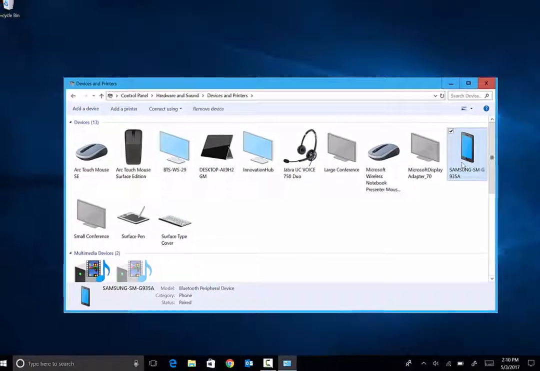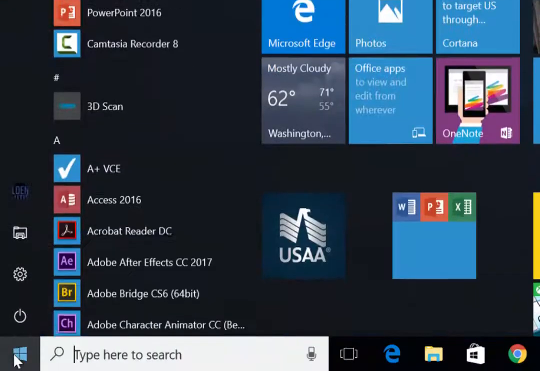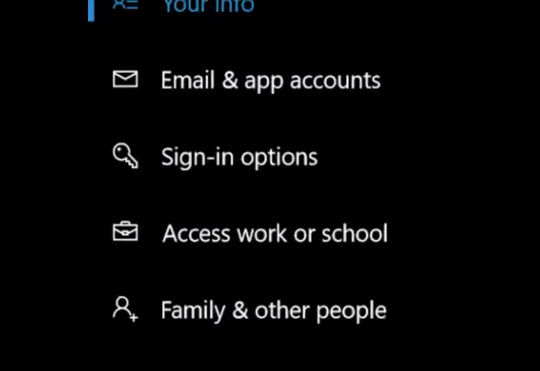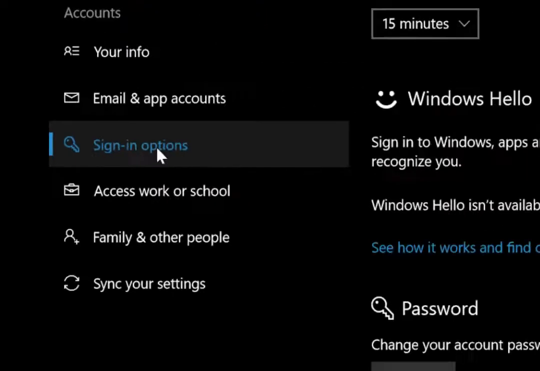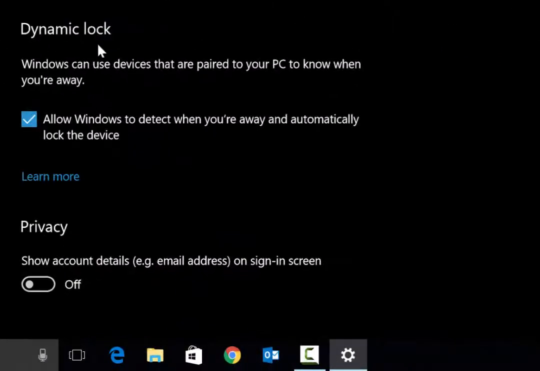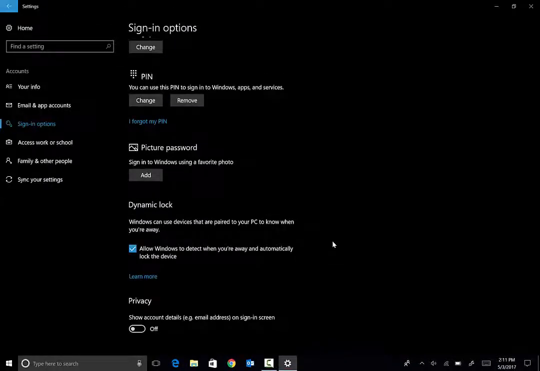It appears here. Once that's done, you will go to Start, Settings, Accounts, Sign-in Options. Under your sign-in options, you will see the option for Dynamic Lock. Simply check this box, and that will allow Windows to detect when you're away from your computer automatically. Now, if you leave your cell phone sitting on your desk when you walk away, this obviously will not work. But it's just another way to help you keep yourself protected.